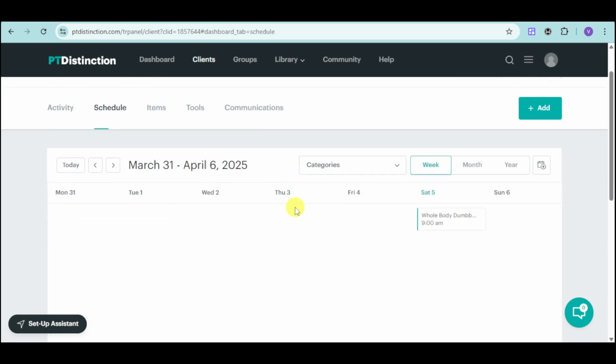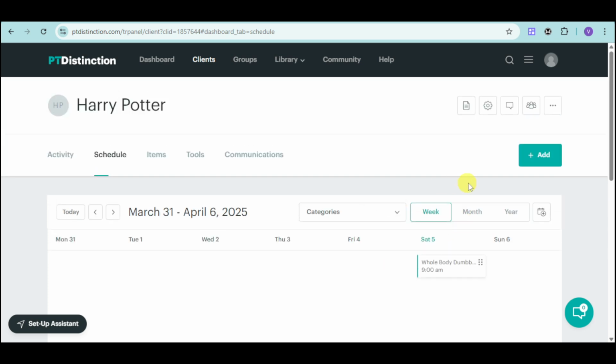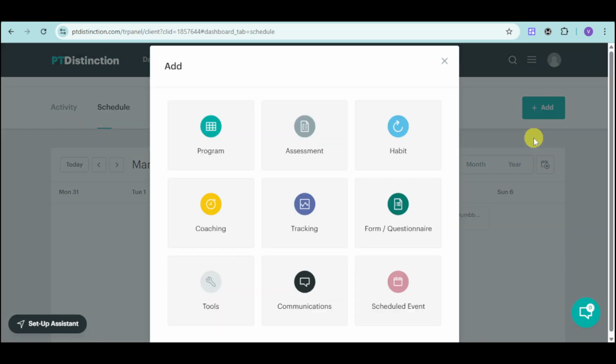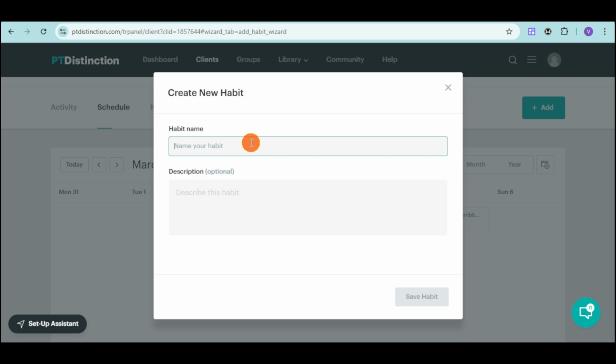Now onto this schedule, you can see what their schedule looks like. So we have in here a schedule for Saturday. So you can also move that and then add it into another day or add some more schedules for them. So for example, you can add some things like habits and you can easily track those habits as well. So for example, let's put in here meditation.